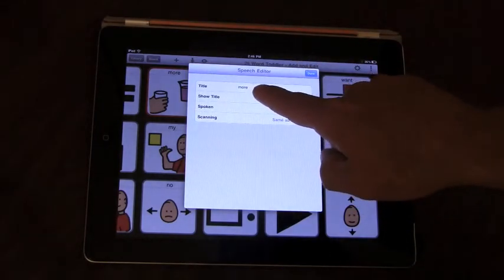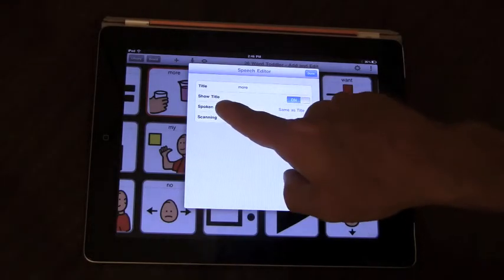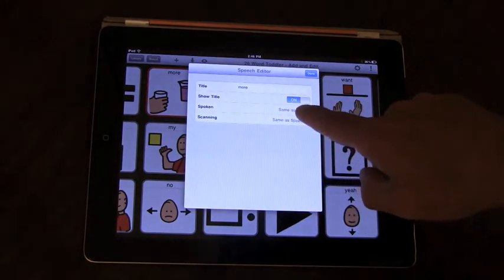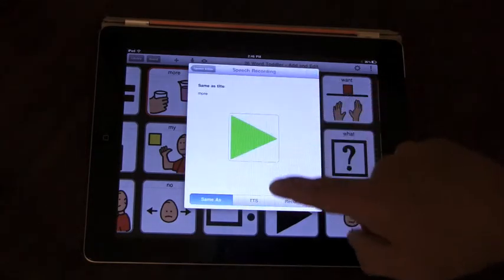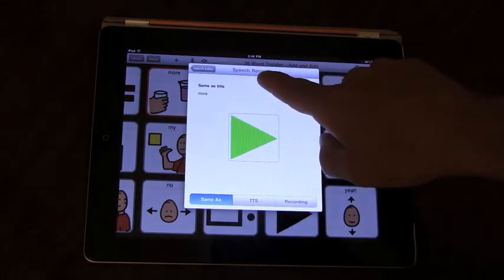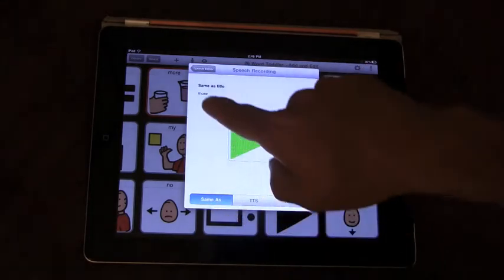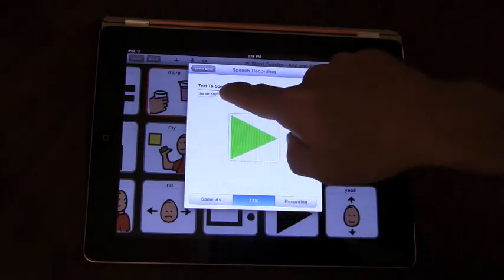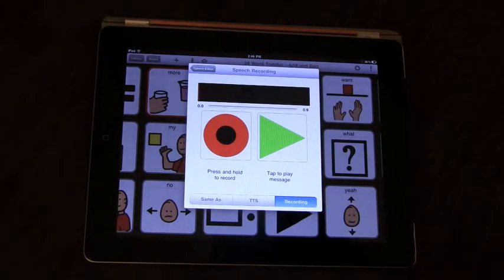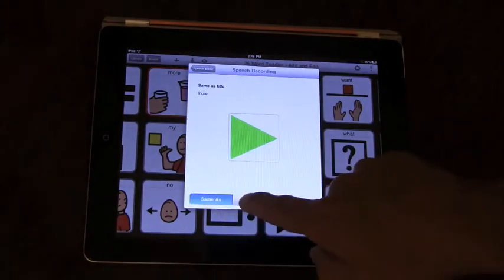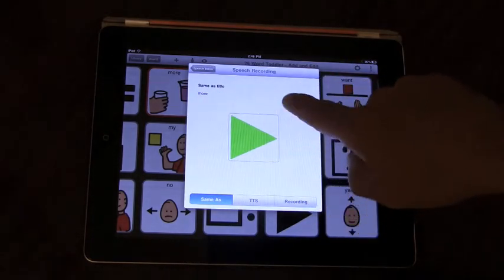By default, when you create a button, if you use a PCS symbol, the title for a button is the title that you selected when you selected the PCS button. And when you create the button, the spoken and scanning settings are the same as settings. Now what this means is, for the spoken message, for the speech, you can have the speech be the same as the button title. You can make a separate spoken message from the button title, or you can make a recording. So with the same as setting, the spoken message is the same as the button title.